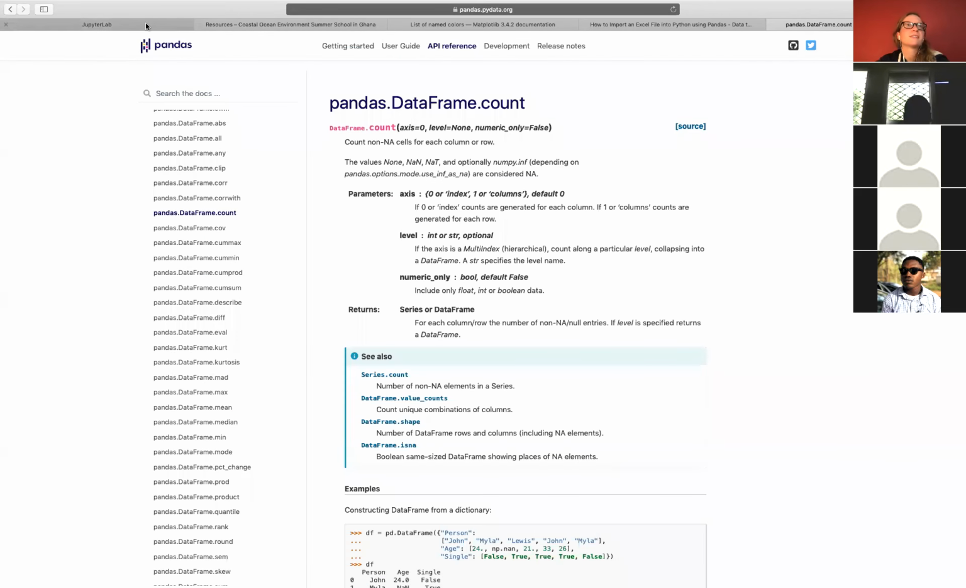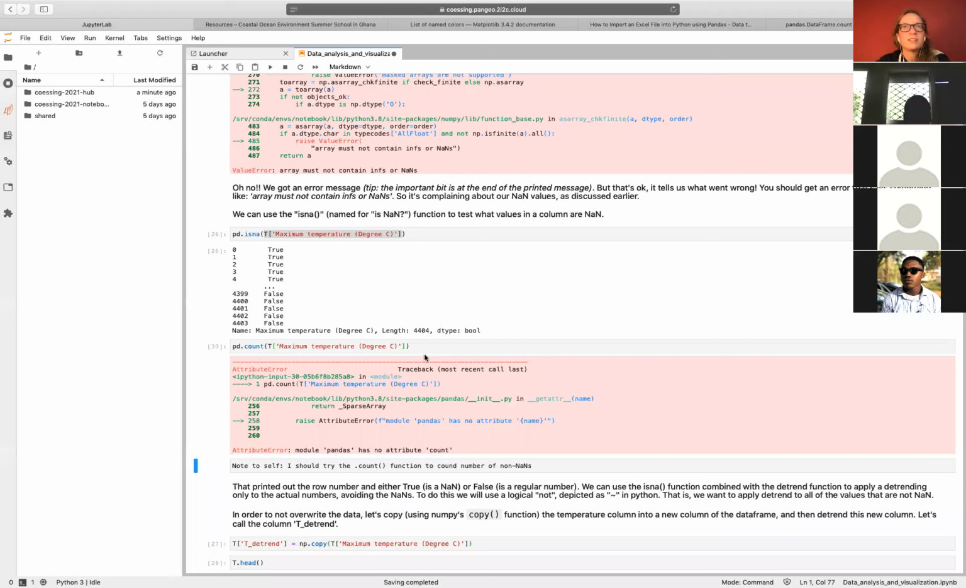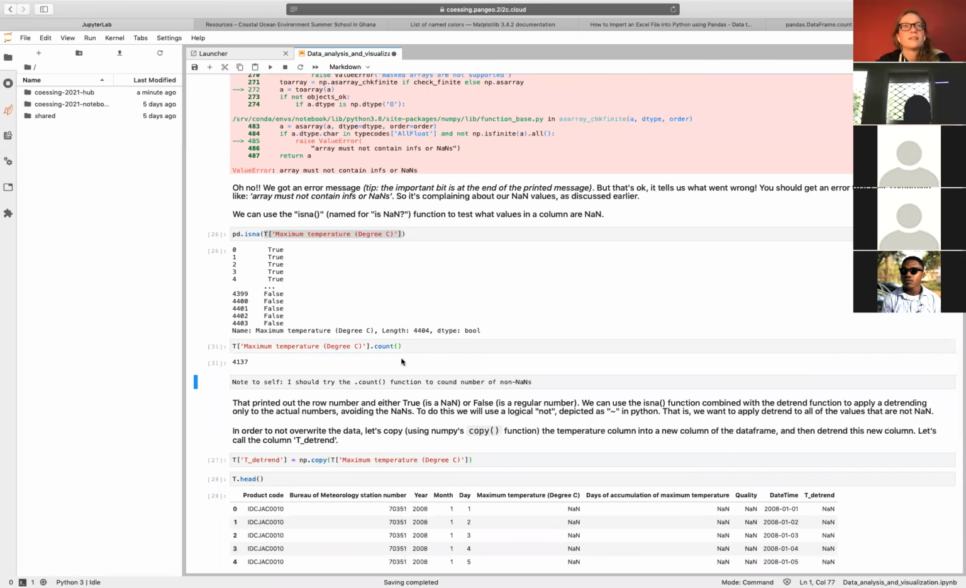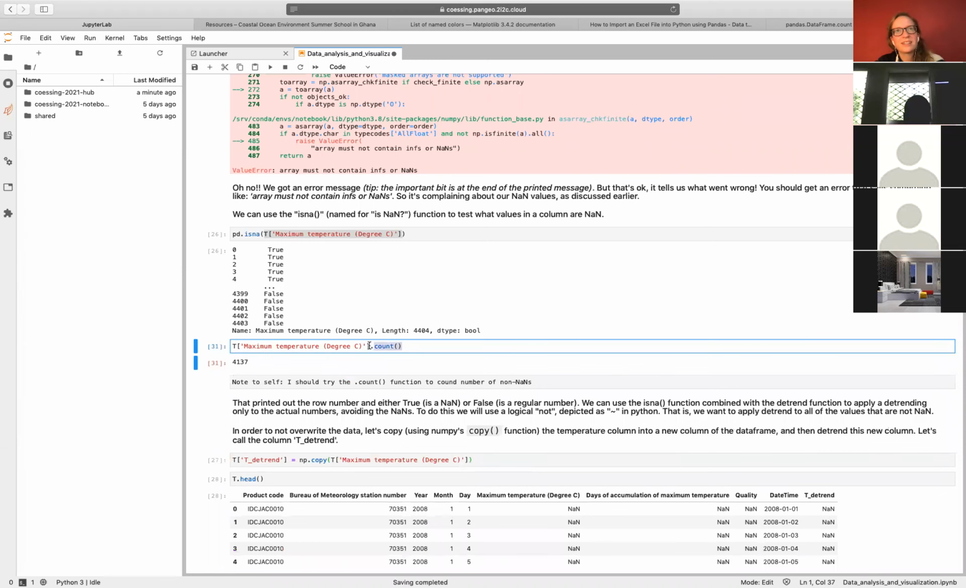DataFrame.count. Okay, so that means we want to do t.count. Okay, there we go. So that's how I would do it. I'd say t.count, or this t and the specific variable that I want, .count, and it tells me there are 4,137 values that are not NaNs. But when I look here at the full length, it's 4,404. So I know that the difference between the two is how many NaNs there are.